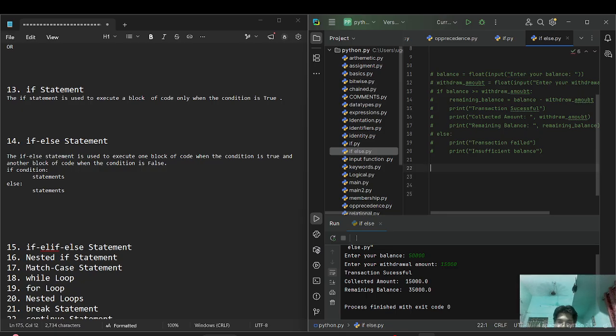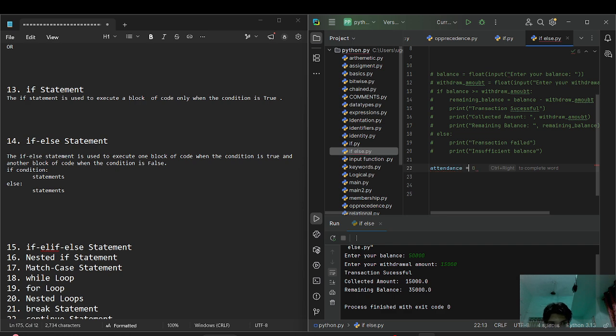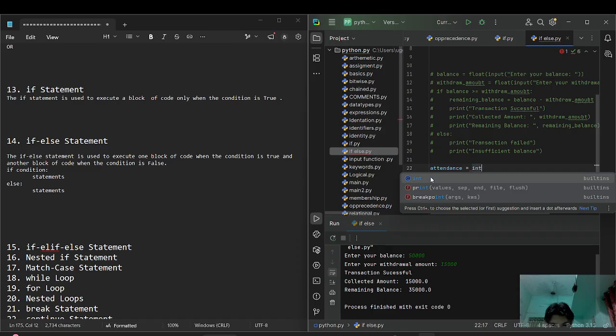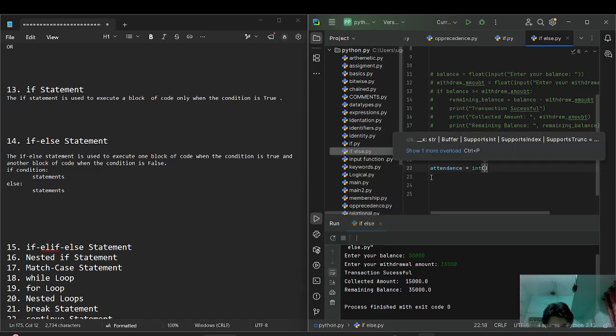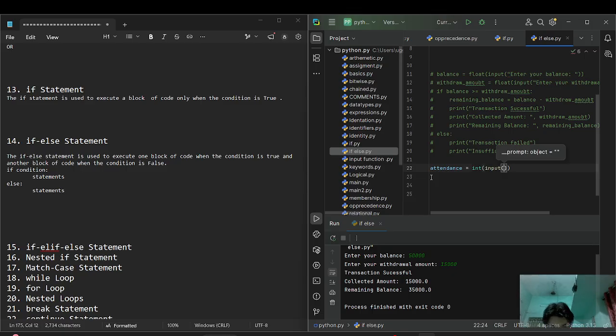So let's continue with another small question. Suppose an attendance based question. Suppose enter attendance percentage.